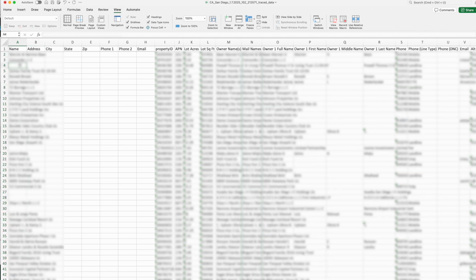And we'll notice that some of these things have blanks in them. So for those blanks, I'm going to grab these and fill those in from the owner name column just to make sure I'm not leaving anything completely blank.